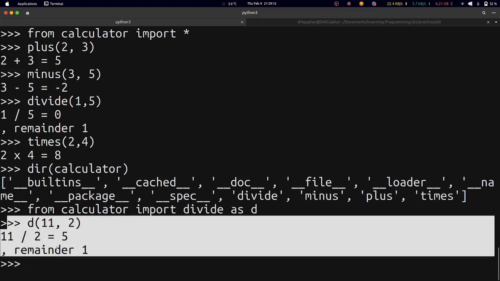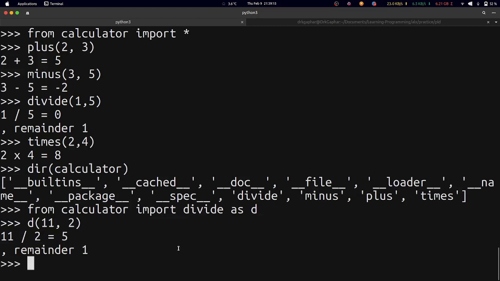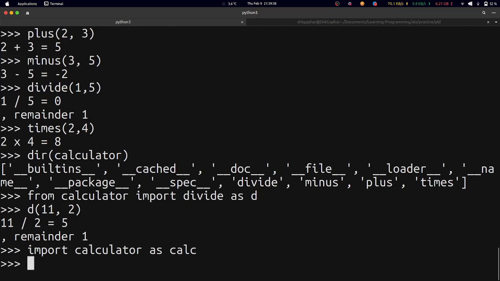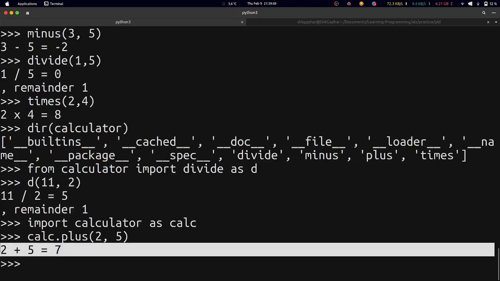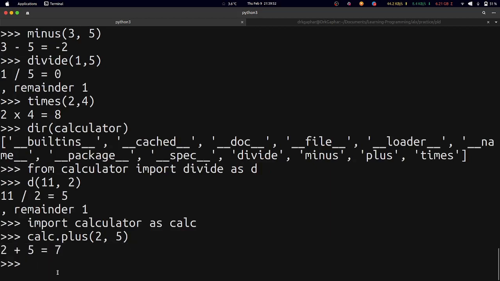In fact, we could give the entire module an alias as well. You could just say import calculator as calc, and it will work. Great. So let's do calc.plus to see whether it's working. Calc.plus, and then give it two little numbers. All right, so it's working now.